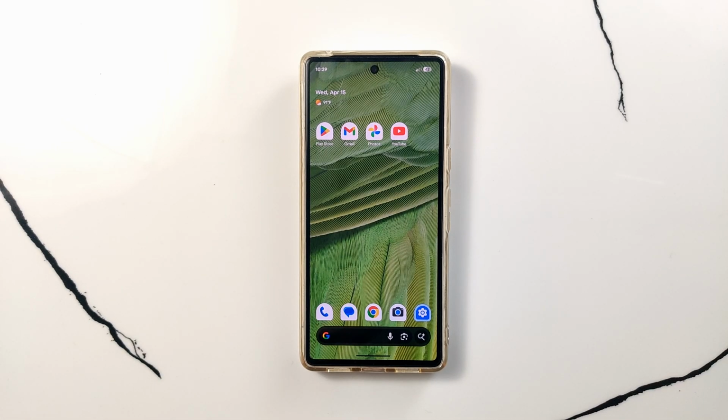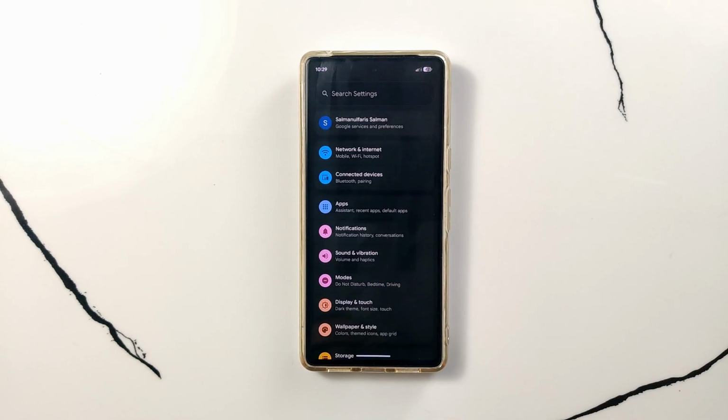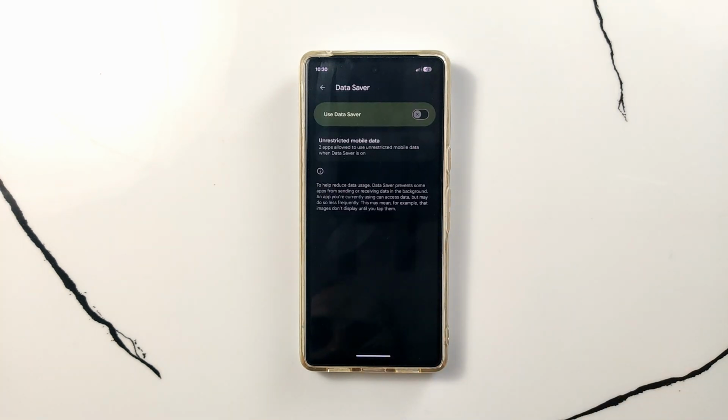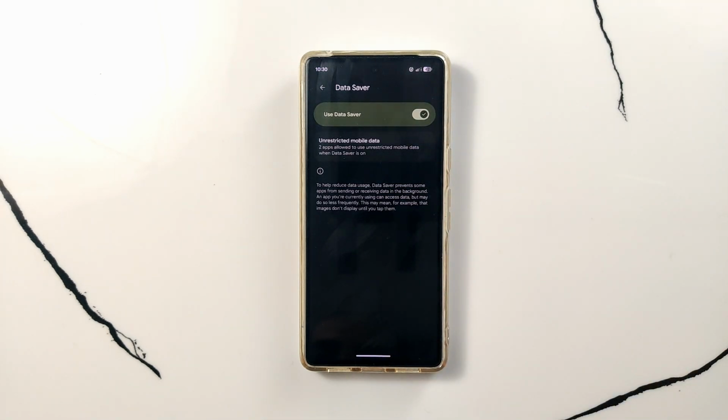Okay friends, just open your menu, then go to settings application, then select network and internet, you can see here, and then select data saver. Just select data saver. Okay, then you can see option of use data saver. Click on that button and you are successfully turned on data saver.